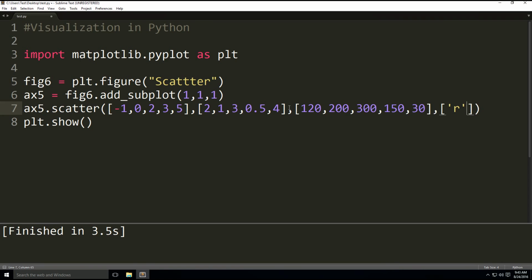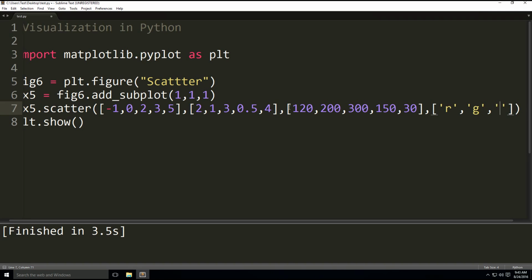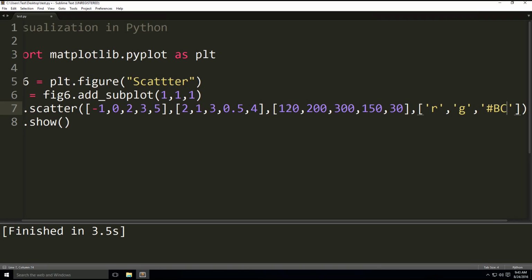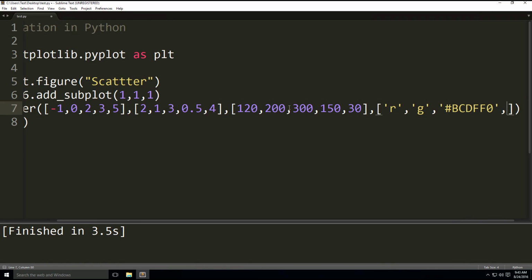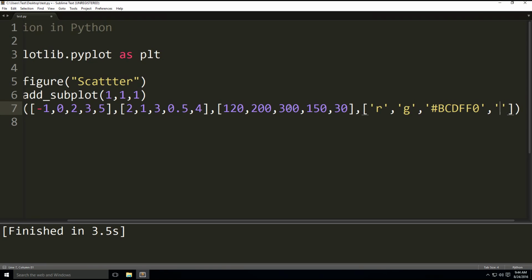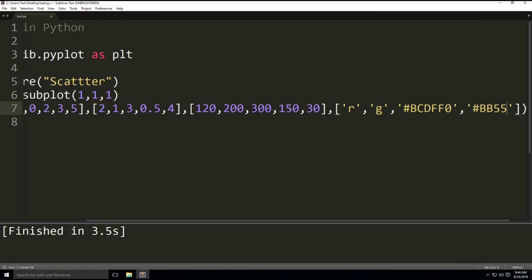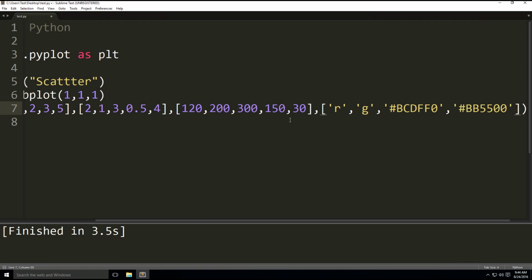You can do it with letters, R for red, G for green, and you can also use the hexadecimal values. In quotes, single quotes, hashtag BCDFF0. This is that hex value. You don't have to do it like this. This is just more technical and more specific way of doing things. BB5500.